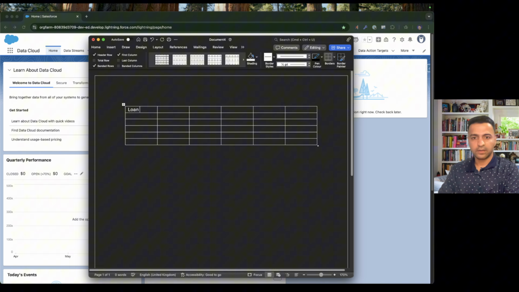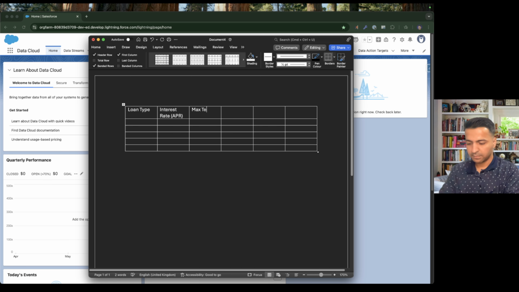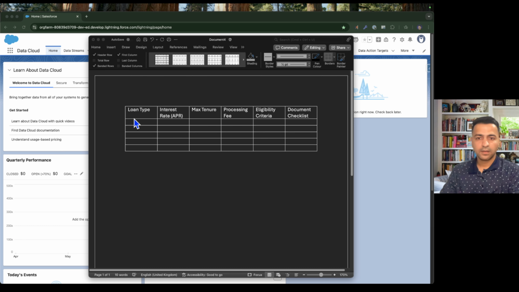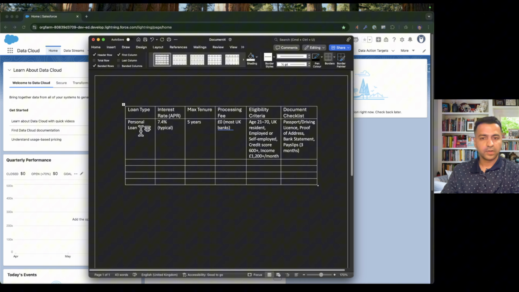Let's say the headings: loan type, then interest rate APR, then maximum tenure, then processing fee for any kind of loans, then eligibility criteria, and then finally the document checklist, what documents are required in order to understand what kind of loan it is. For example, the first type of loan we have is personal loan. The interest rate will be 7.4%, tenure will be 5 years, no processing fee, and this is the eligibility criteria.